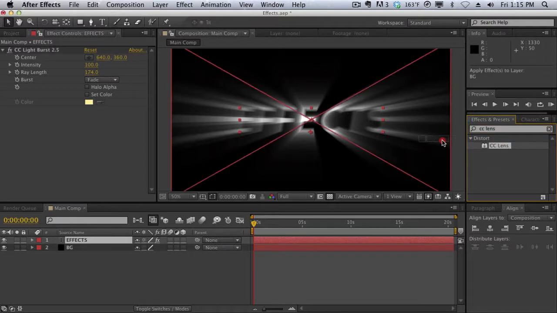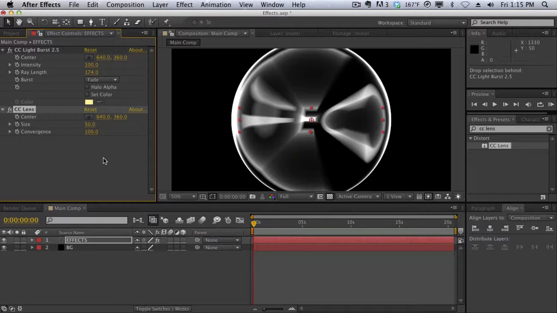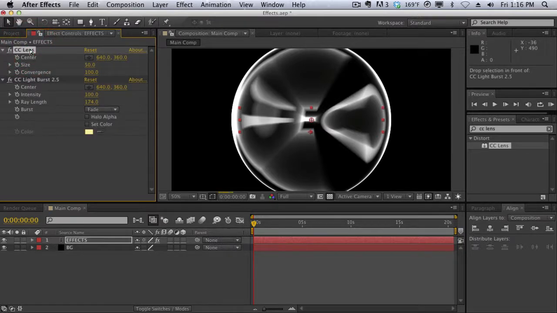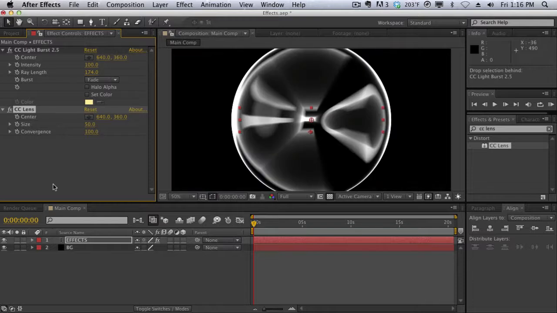Again, we can either drag the CC Lens effect onto the layer in the composition panel right here, or we can drag the effect onto the layer itself, or we can drag it into the effect controls for the layer. And when we do that, you can see that the CC Lens effect creates a nice elliptical lens on our text layer. So notice what happens when I switch the order of the effects. You can see that both look completely different even though we have the same effects in the effect controls panel on our layer. Now let me explain why this works.